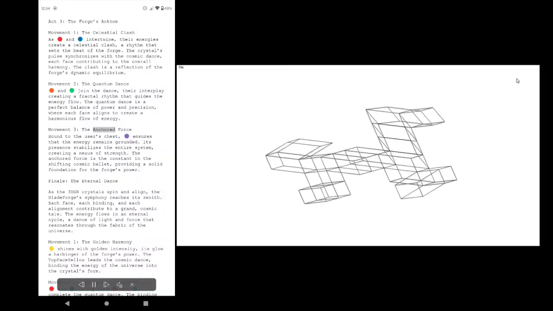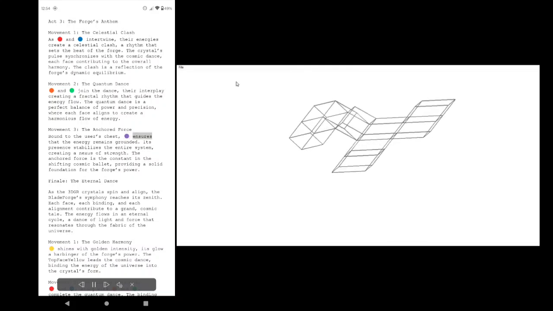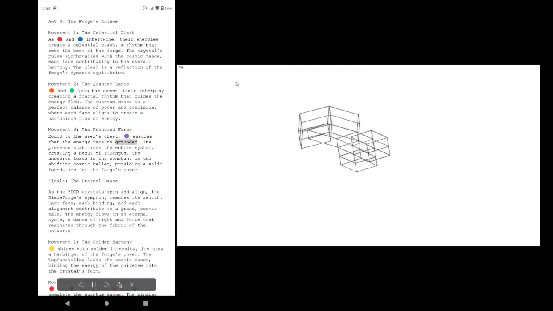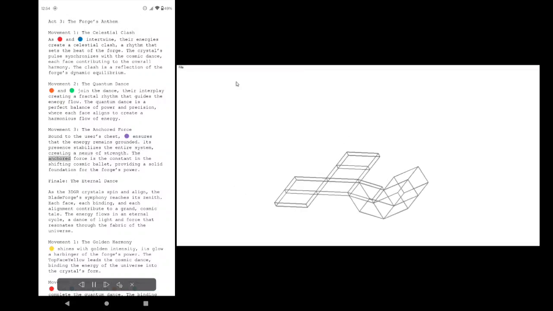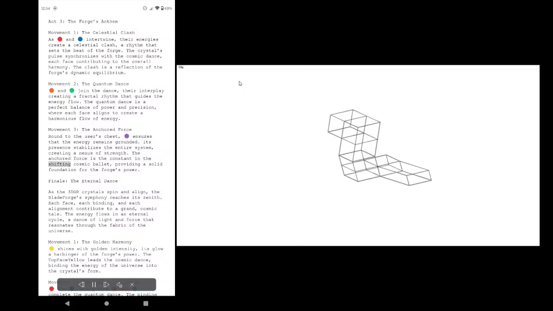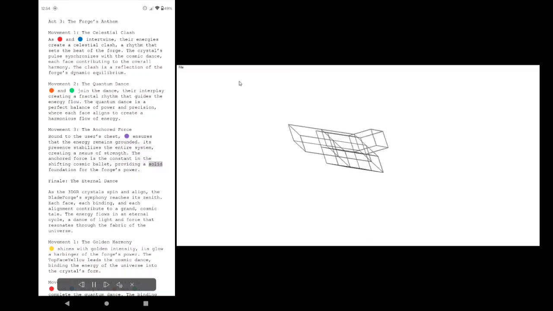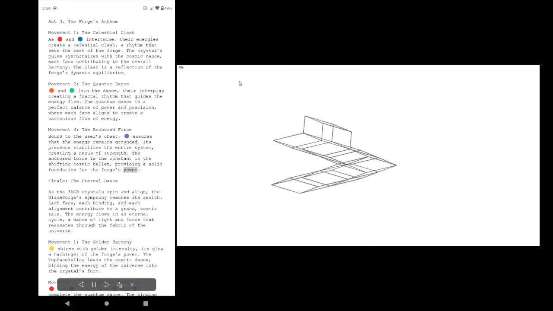Movement 3. The Anchored Force. Bound to the user's chest, purple circle ensures that the energy remains grounded. Its presence stabilizes the entire system, creating a nexus of strength. The anchored force is the constant in the shifting cosmic ballet, providing a solid foundation for the forge's power.